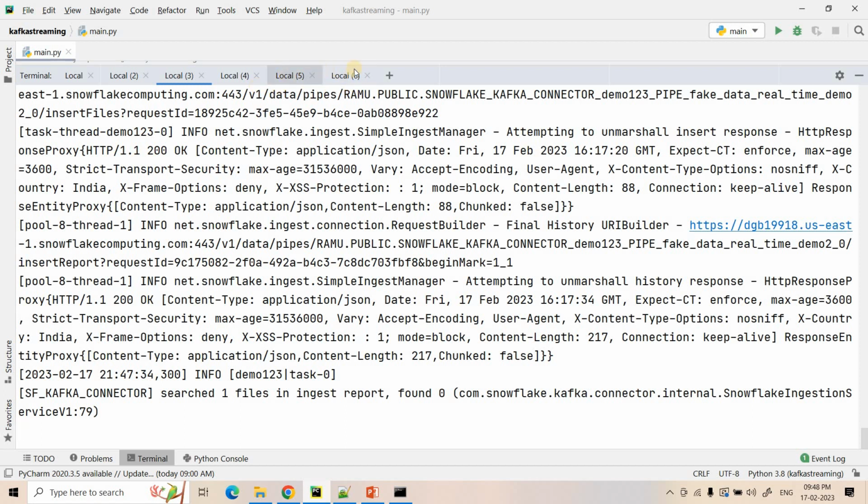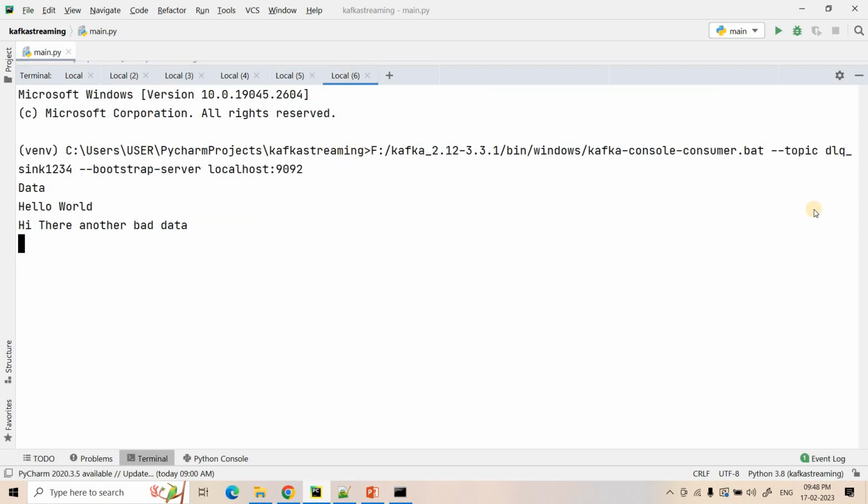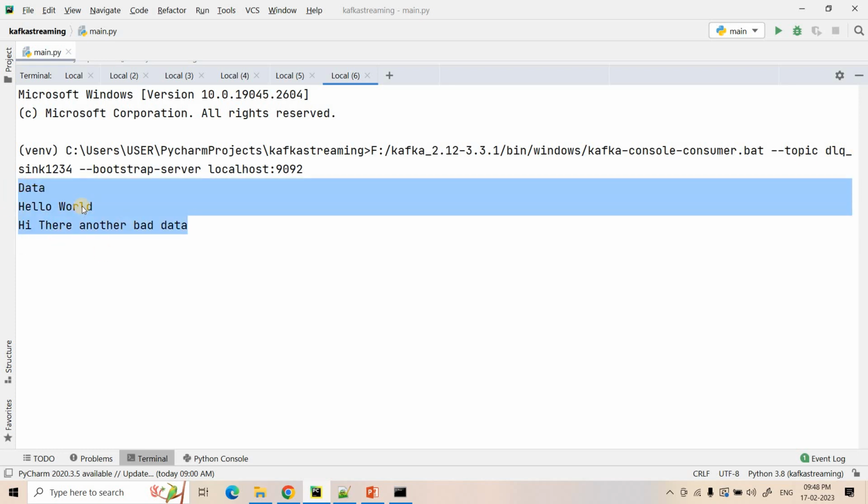Let's see our dead letter topic. What is the situation? In the dead letter topic, "hello world", "hi", this is another bad data. These are coming. Because these are bad data, our Snowflake sink connector is bypassing those data into this DLQ. It is not failing. Okay, that's the idea, right? It is not silently ignoring bad messages. It is routing the bad messages to another topic. From there, another consumer can consume and send some alert to the developer team, etc.